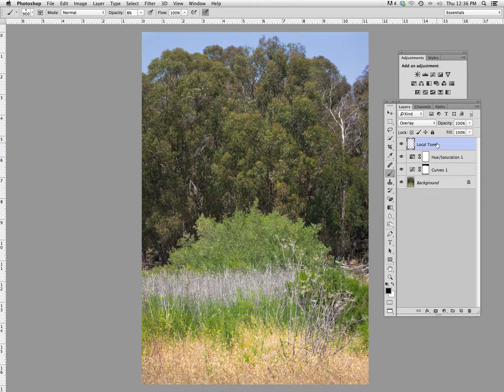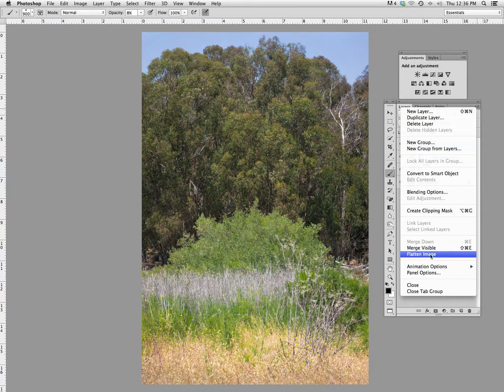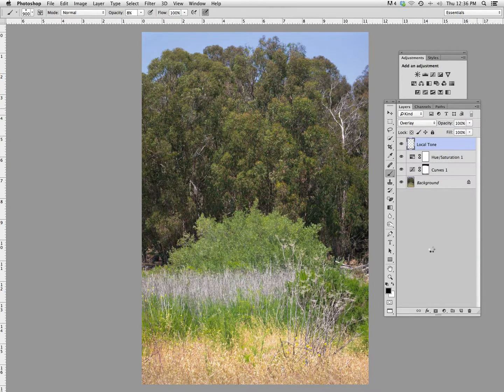before sharpening. So with the top layer in your stack highlighted, open this little drop down, and while pressing the Option key or Alt key on a PC, click on Merge Visible. And you'll see what that does is create a new top layer in the stack that is essentially a flattened version of everything below here at the top of the stack.